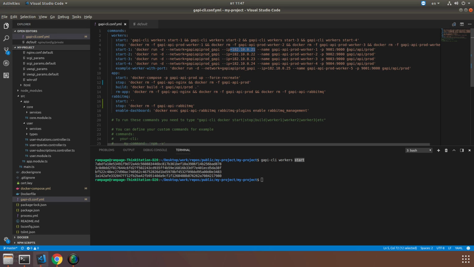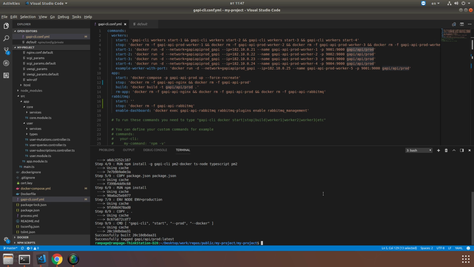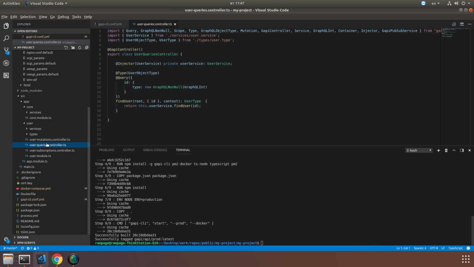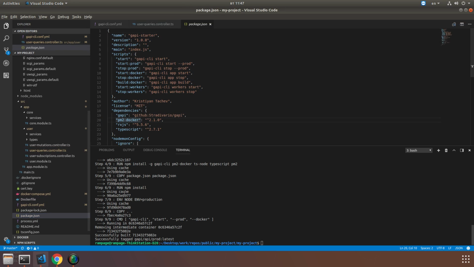I take the same container that I have built with gapi app build, for example. As you can see, it's the same container. If I change something inside here, it will be built again. But if I change the package.json, for example, it will start from npm install, and I will wait a lot. Because I didn't change package.json, it will start from environment production, copy, and so on. So caching clears again. Gapi-cli app build.